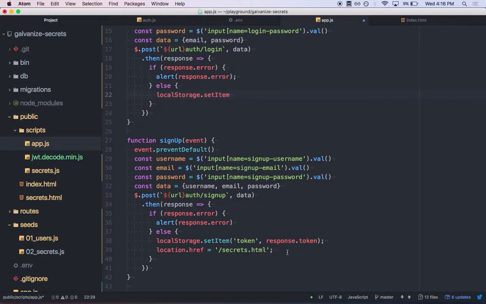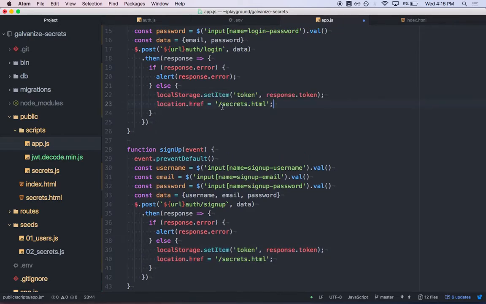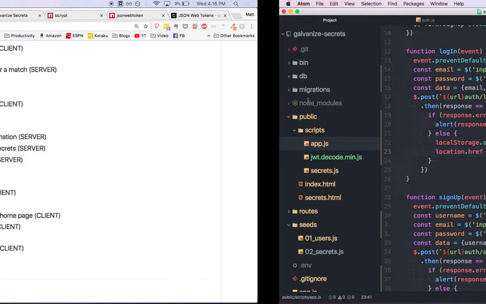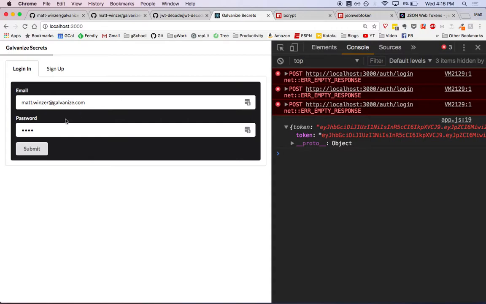Basically the same code as we did here, so I'm just going to copy and paste it. localStorage.setItem: create an item in local storage with the key of token and set it to be response.token. That's already in string form, so we don't have to modify it at all. And then once the token is set, we want to redirect the user to the secrets page. So this sort of completes this part of the login. Let's make sure it works.